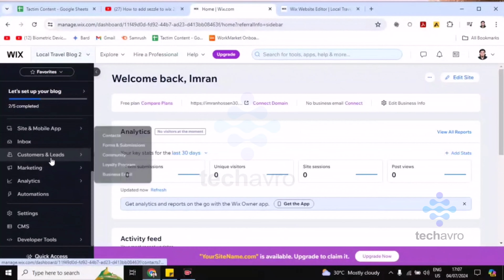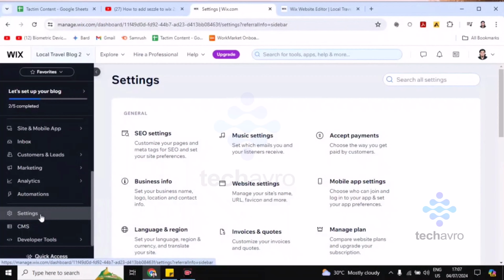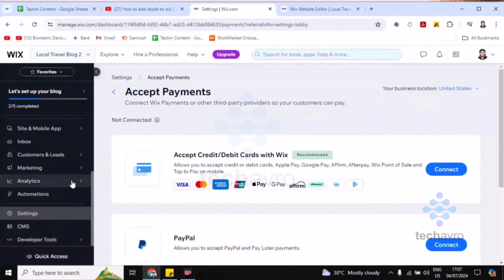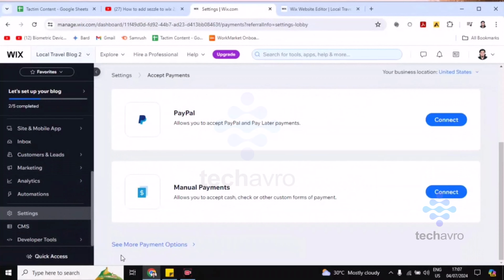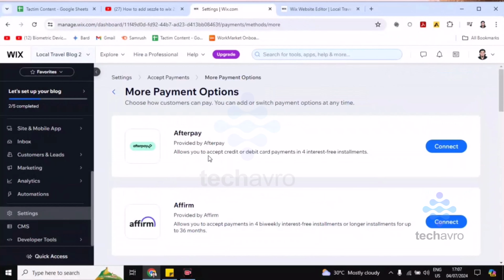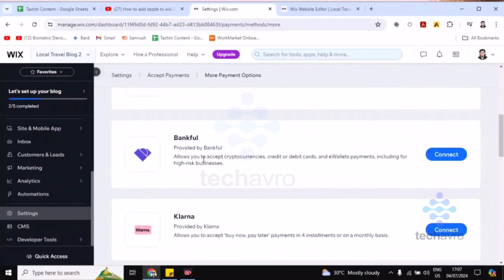Then you have to scroll down and you'll find here settings. Click on settings. Then you can see here accept payments. The third option, click on accept payments. Then scroll down and you'll find here see more payment options. Click on this and now scroll down again till you find Sezzle.